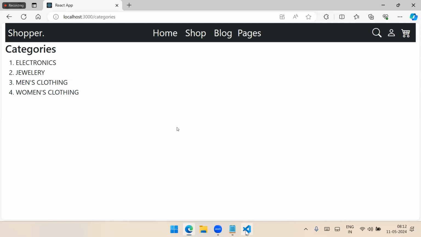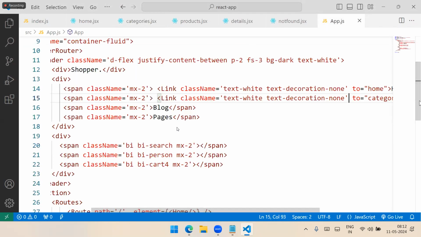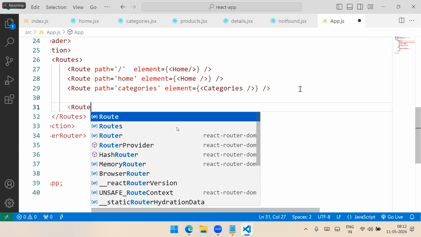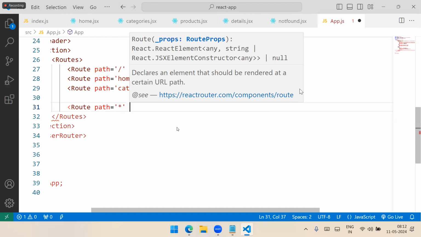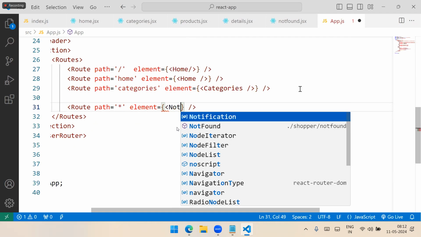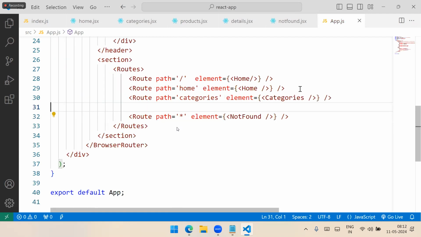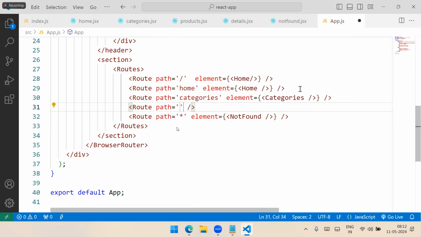So this app will contain another route. We will put a wildcard route. What is the wildcard route? Route path is asterisk. If route path is asterisk, we will put an element. Not found is the element. Now we will create another route. The route path is products.